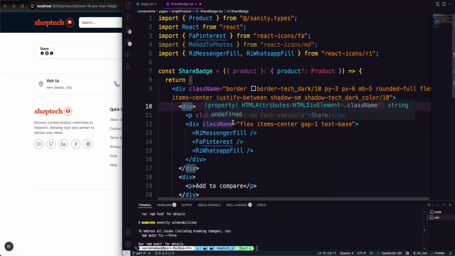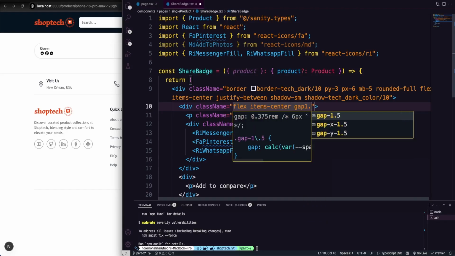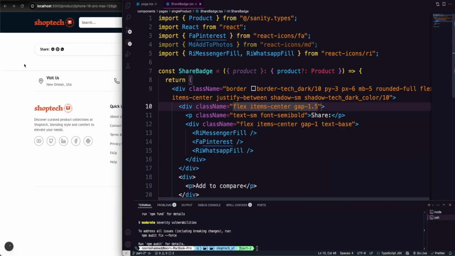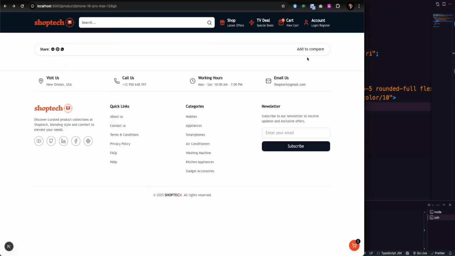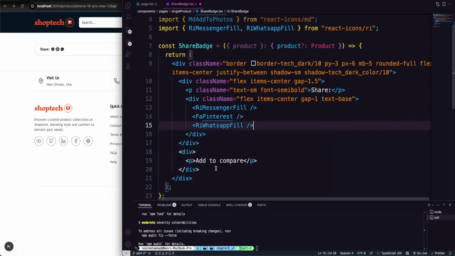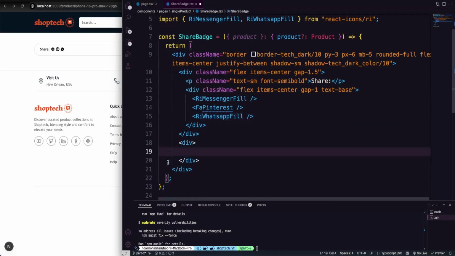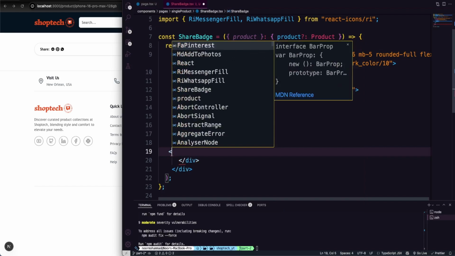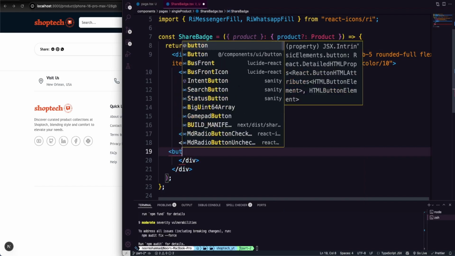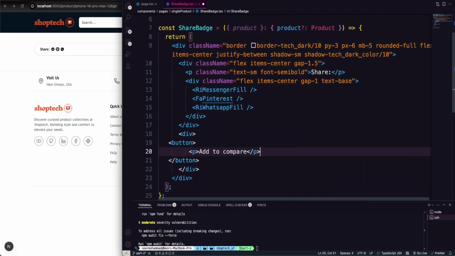Now it's not good to see it top and bottom. I'm going to make it side by side, making flex items center and gap 1.5. That's it. So we are good to go, and this part is done. Now we need to make the add to compare button. So instead of this p tag, we're just going to render the button. We can also bring the button, but as you can see, we can also customize the button. So we're going to bring back the customized button right here.